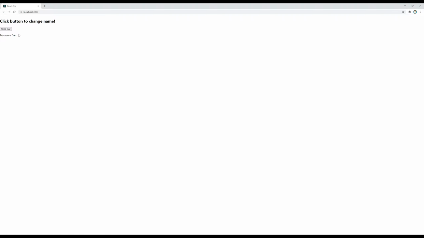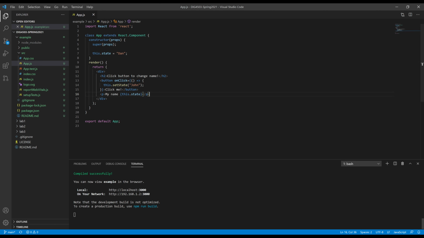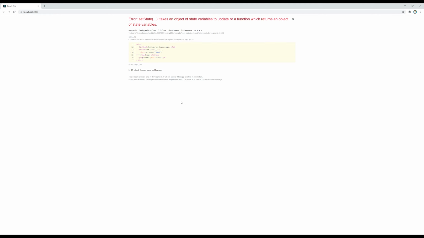Okay, my name is Dan. Oh no, setState takes an object of state variables to update or a function which returns, oh gosh, everything went crazy. So what does this mean? This says setState takes an object. So gosh, right? It looks like we can't just use a string, it's expecting an object. So whenever an error like this happens, let's look at what it said. So this takes an object of state variables to update or a function which returns an object of state variables. So the key word here is object.